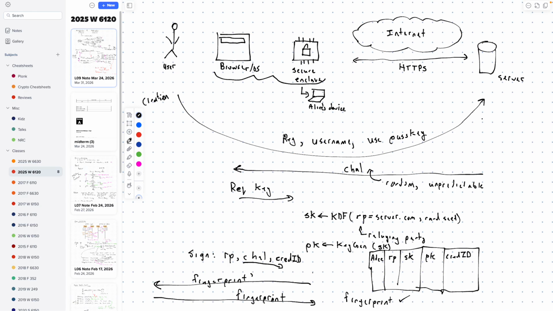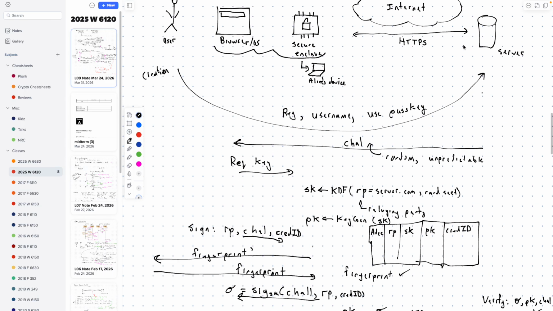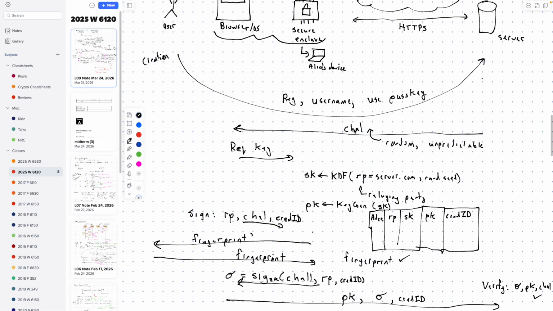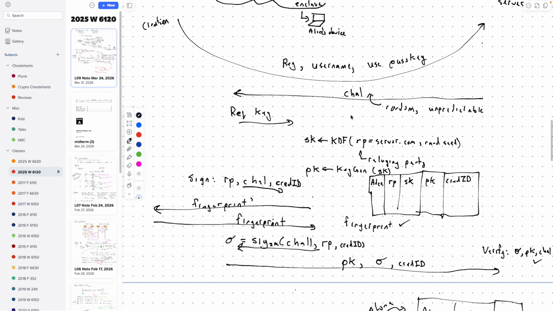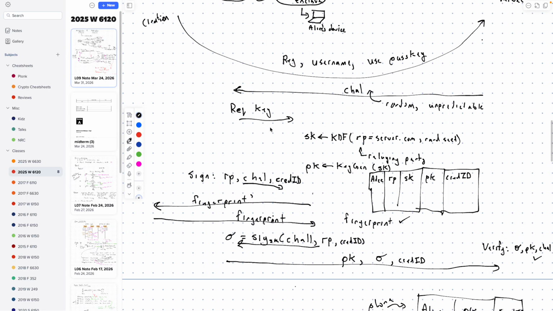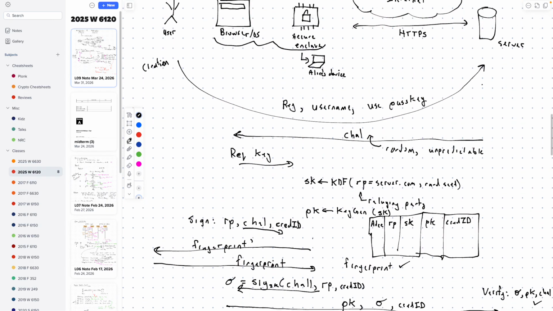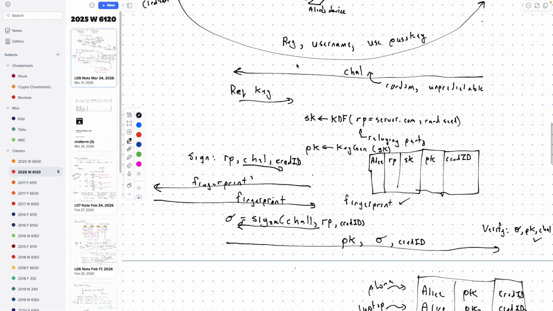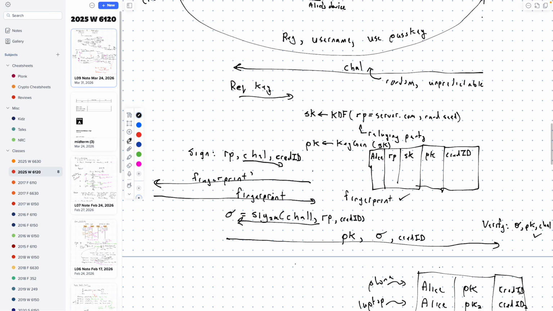So the user says, I want to register. Here's my username. I want to use a passkey. What the server does is it picks a challenge, a random, unpredictable number. Then the browser goes to the secure enclave and says, okay, I want you to create a passkey for this website.